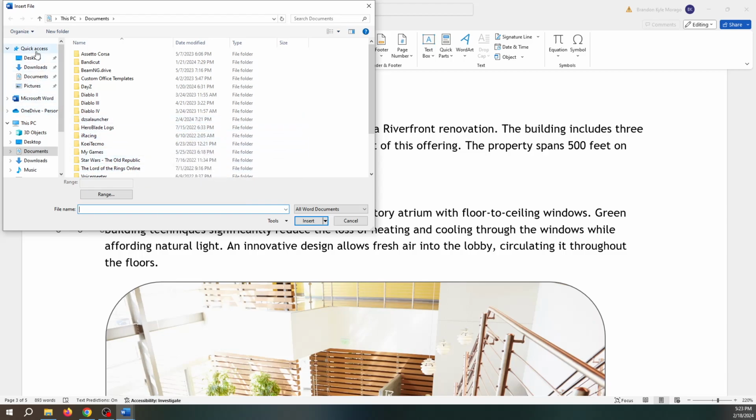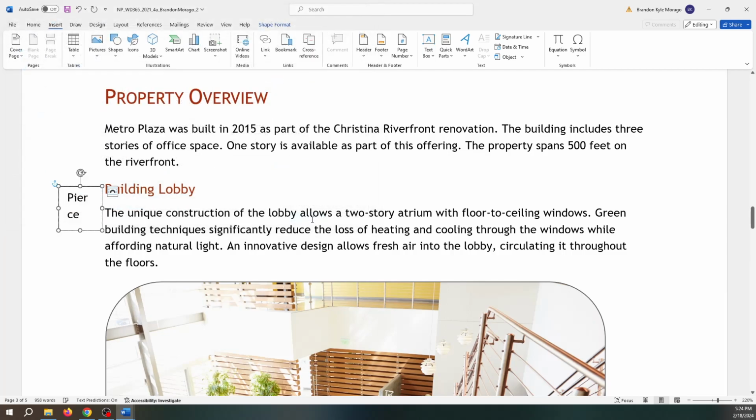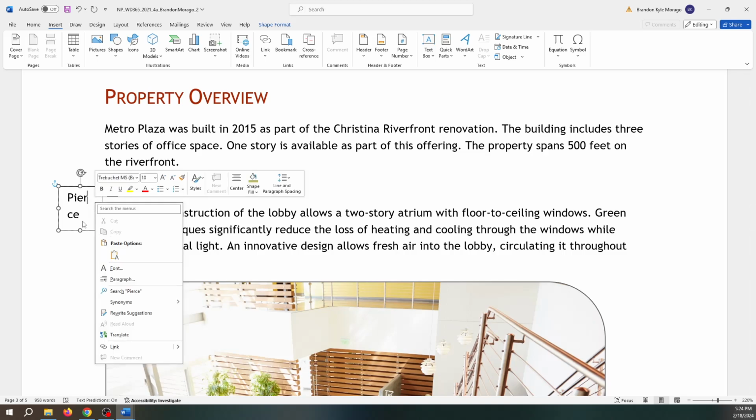We're going to open up that support document we downloaded earlier. For me it downloads to Downloads, probably the same for you. It's this support WD 365 2021 4A PPD. Select that, click Insert. Now there's at least some text in there, so it won't just disappear like it did before.